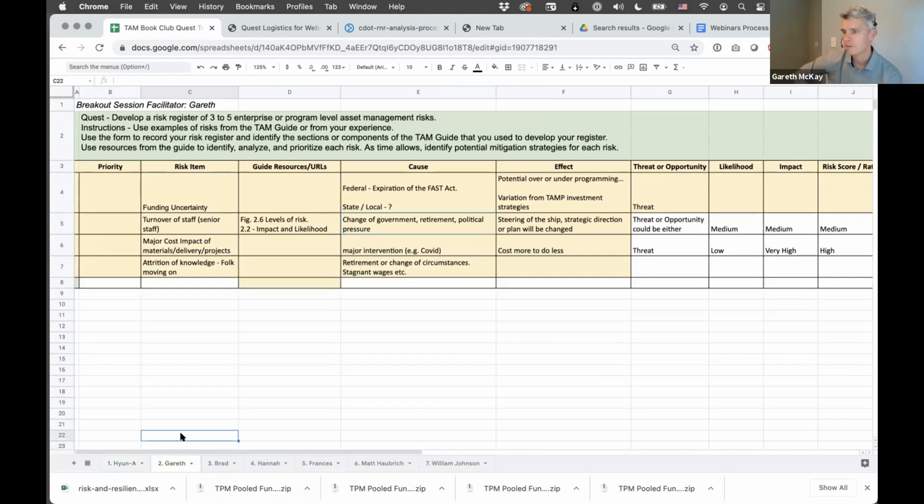Hey Brad, that was my group, and thank you to my group. We got cut off right at the end before I could say that, but really appreciated everyone's involvement in our group. So we picked up 3 risks that we talked about here. We talked about turnover of senior staff and how that can be a political change of government type thing. I liked how we talked about that as both a threat and an opportunity with changes at a senior level.